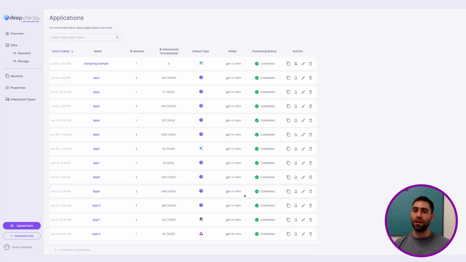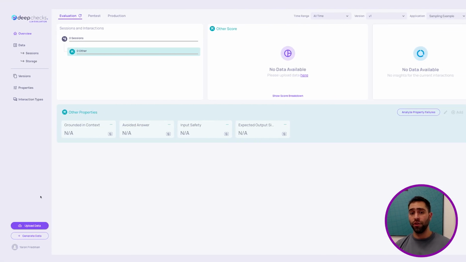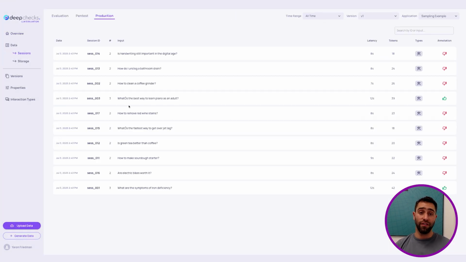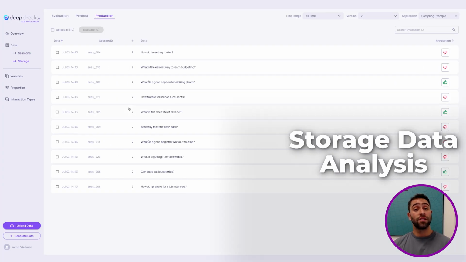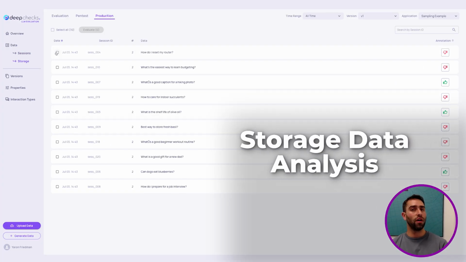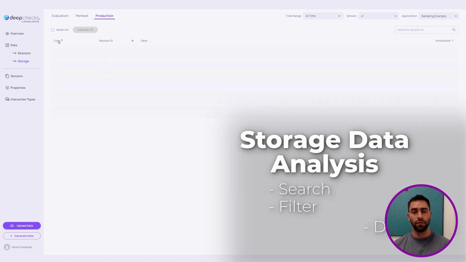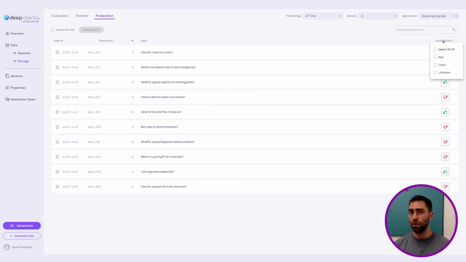Let's walk through it with a batch upload. I'm using a CSV here for convenience, but the exact same logic applies when using the SDK for uploading data. Once uploaded, you'll see how the system randomly assigns around 40% of sessions to full evaluation, while the rest goes into storage-only mode. In the Storage Data tab, you can browse all unevaluated sessions. You can search and filter based on basic parameters, and deep dive into any session to view it in detail, just like with evaluated ones.